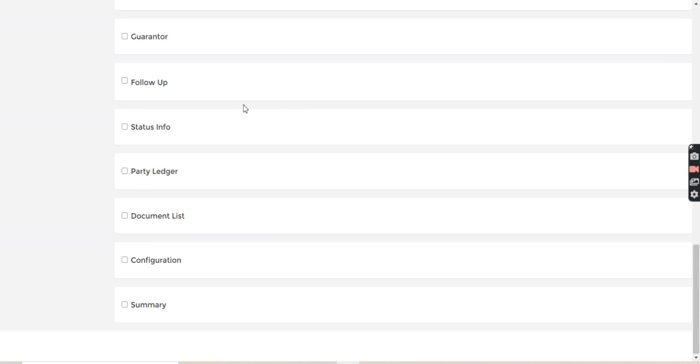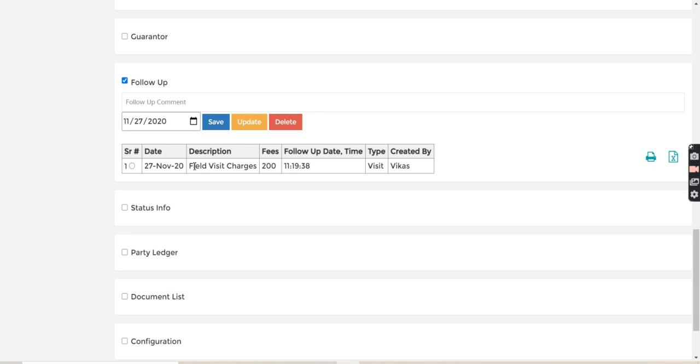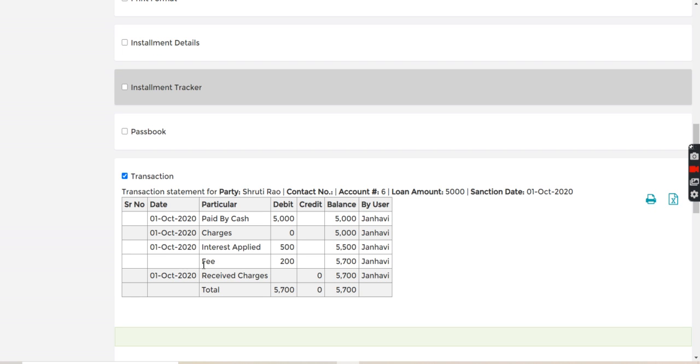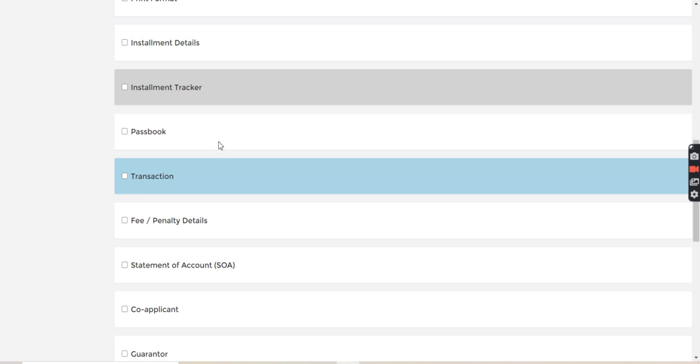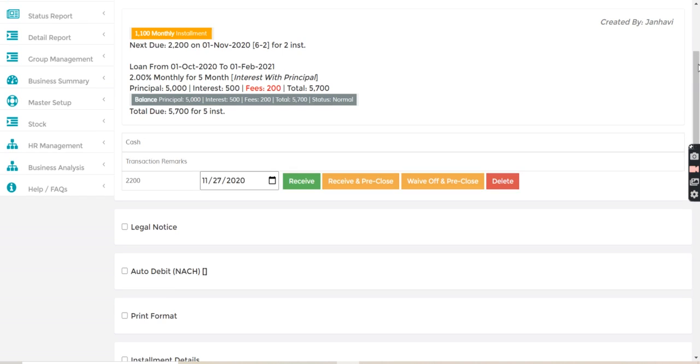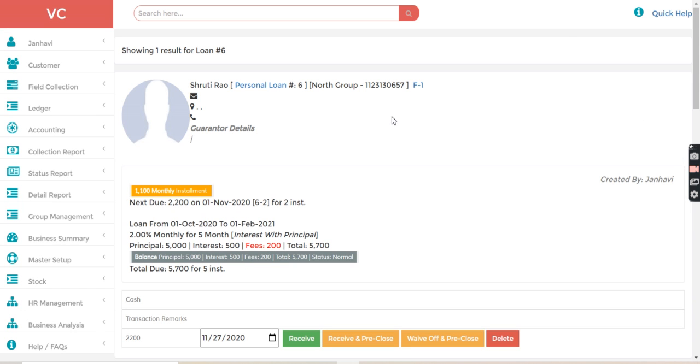If I go and check the follow-up list, here you can see field visit charges 200 we have added, and date and time are also updated in the follow-up list. And if I go and check the transaction, here also you can see we have added a fee of 200 for this customer loan account, and in the installment tracker we have added 200 for this account. This way we can add visit charges and we can upload documents also as proof.